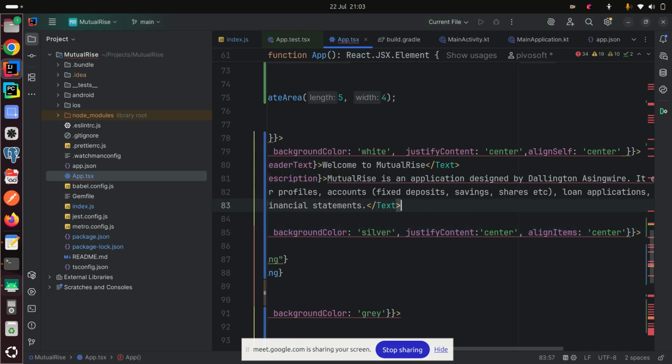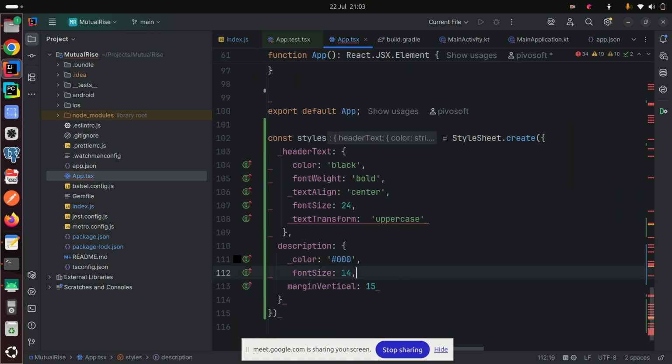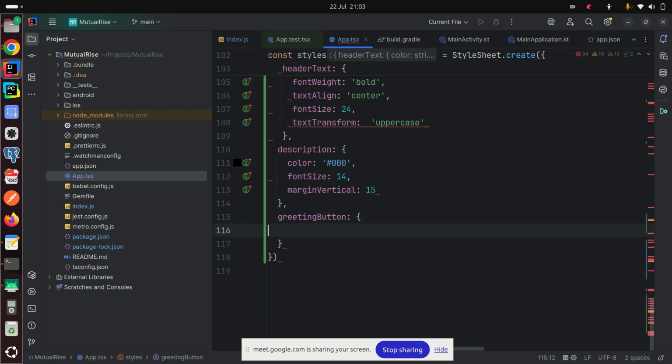So you can apply styles. You can create a style for the button here. Then I will come and say button, or you can even call it your own name. You say greeting button. Okay, greeting button, you say background color, maybe green. Okay, background color green.